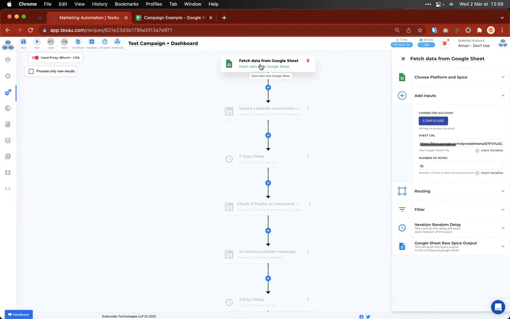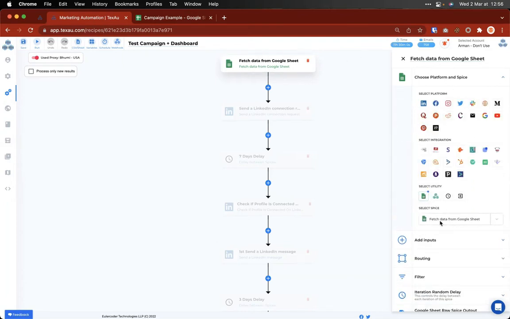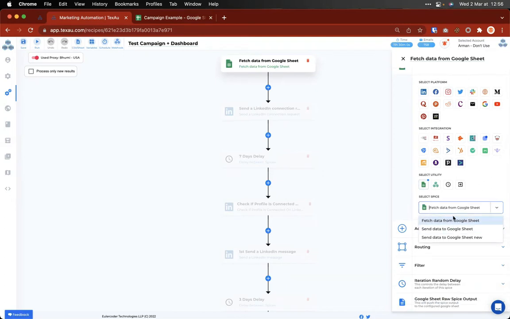So the first step is using DSpice, which is a future replacement of the Google Sheet input here. Before, like months ago, you had only these two options to add a Google Sheet as an input. Today, we have a special module in a recipe. So here you will take this module, called fetch data from Google Sheet. You have two: fetch data from Google Sheet, which takes data input from Google Sheet, and the other one is the classic one, send data to Google Sheet. This is the second one we will use at the end of the flow.